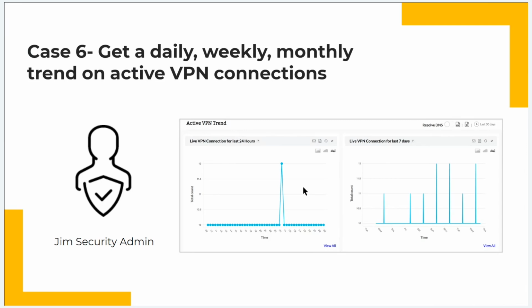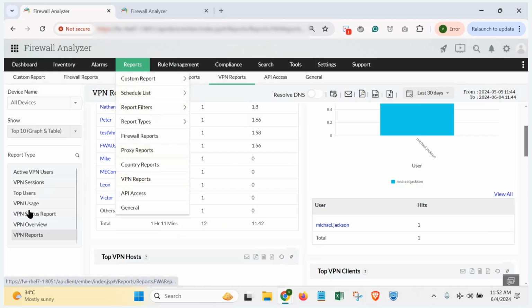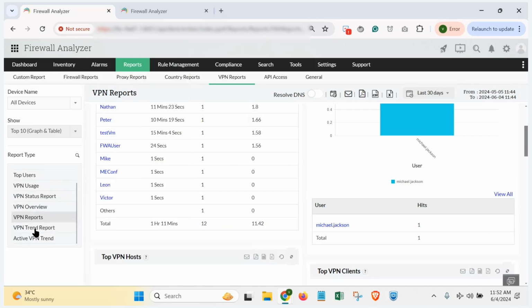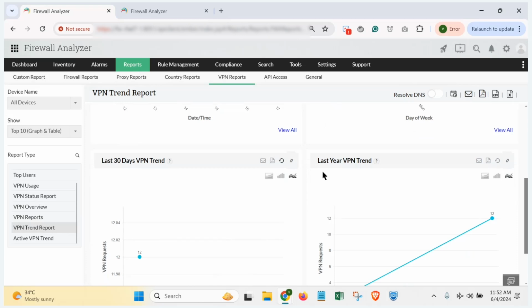So let us look at how Jim gets these active trend VPN reports using the Firewall Analyzer tool. So for that, I'm taking you back to the product. And over here, you go to reports, and under VPN reports, scroll down and you choose VPN trend reports. All right. So here you get the daily, the weekly, and also the monthly and yearly data of your VPN trend requests.